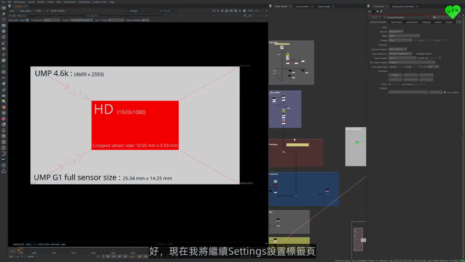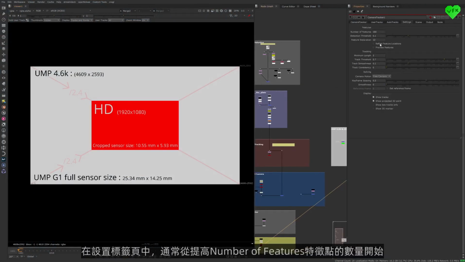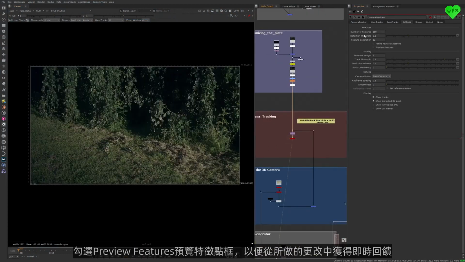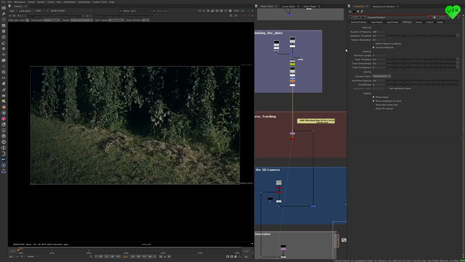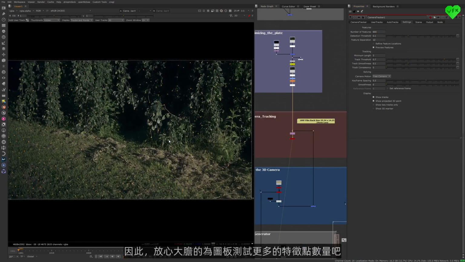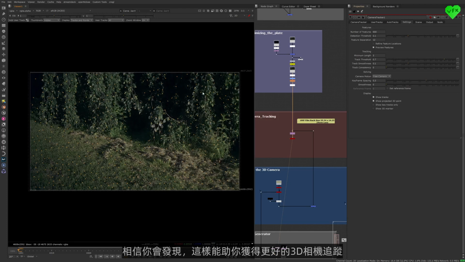Okay, now I will continue with the Settings tab. In the Settings tab, I usually start with bumping up the number of features and checking the Preview Features box to get instant feedback from any changes I'm making. In this case, I will set the number of features to 600. Increasing the number of features will help in shots that are difficult to solve. So don't shy away from testing out a higher number of features for your plate if you find out that it helps you to get a better 3D camera track.